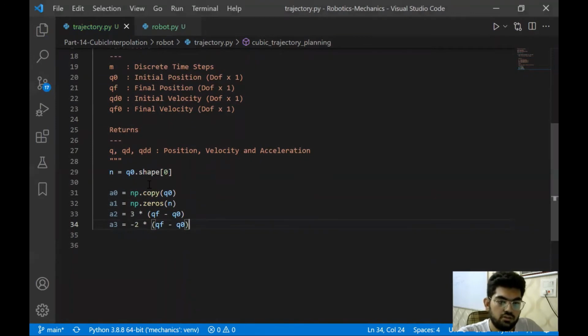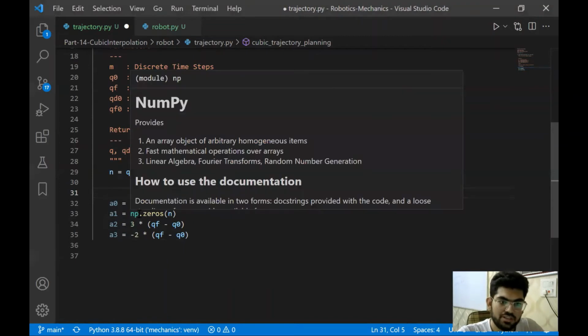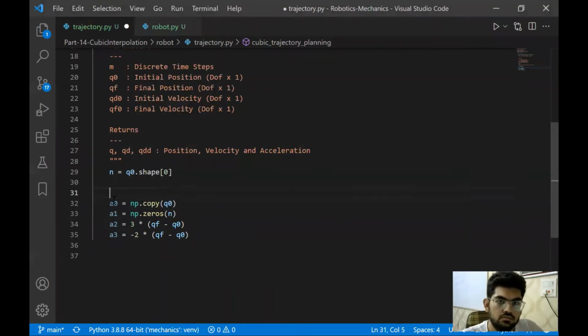Okay, we have these polynomial parameters. And as you may notice, this is actually a matrix of parameters. So we're going to use that. We're going to use a matrix actually.